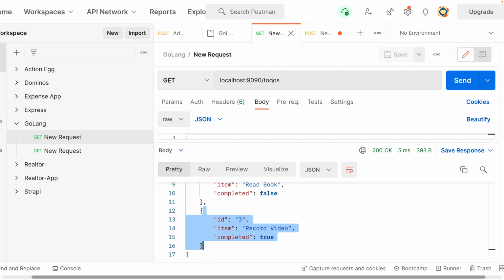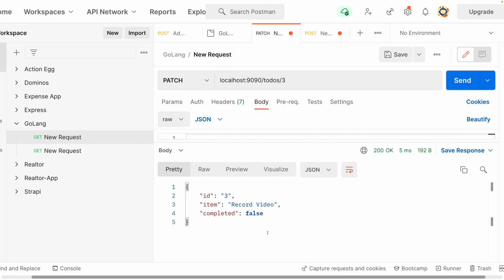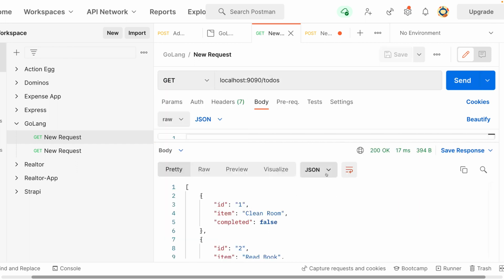And now I'm going to go over here to /3 PATCH so I can change it back to false. And you can see that the toggle is working fine. So now if I get the whole list, you can see that they're all false.